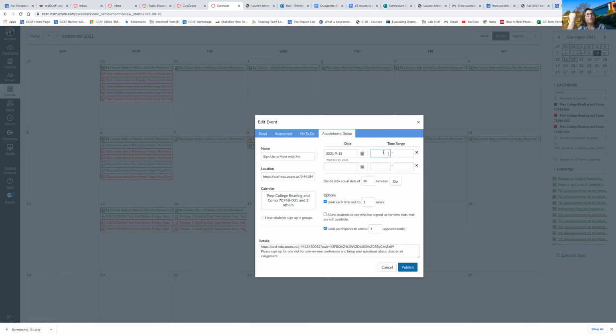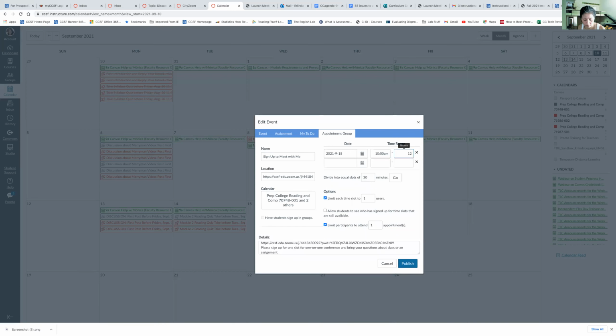So the first one will be 10, and to 12. So that's 2 hours. That means each of your meetings can be 20 minutes long, or half an hour if you feel like it should be half an hour. If you want to keep it to 20 minutes.